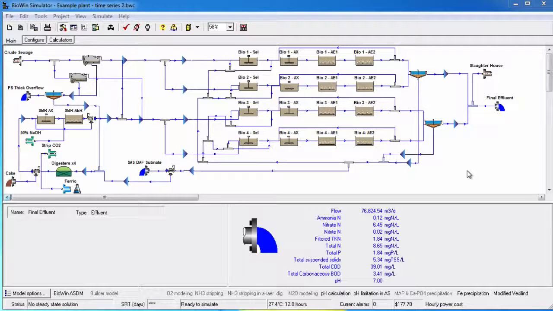This tutorial explains how to import data to the database. We will look at importing time series and current value data and how to plot each type. To demonstrate this, we'll look at this wastewater treatment plant modeled in BioWin.